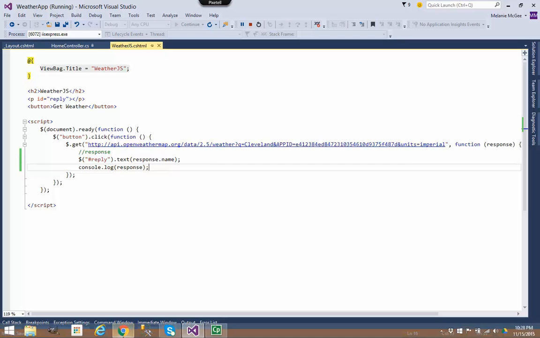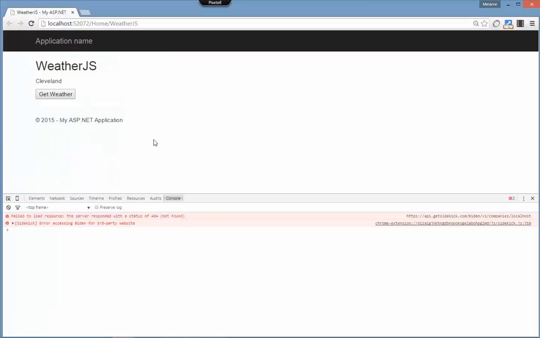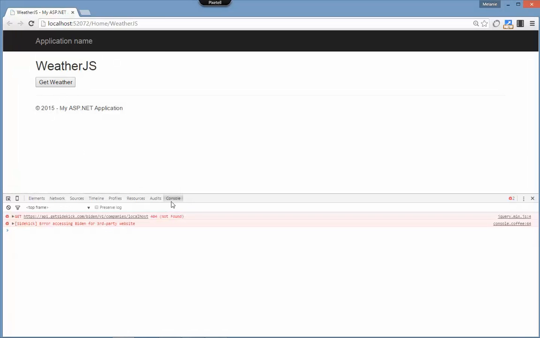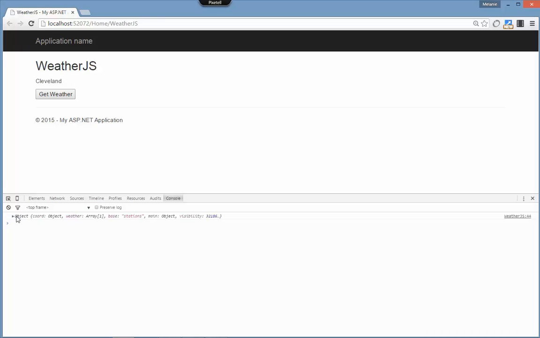Okay, let's refresh and see what happens. Control R. Nothing so far except a couple of errors from plugins I have, which I'm just going to clear out right here. Okay, I'm going to hit get weather, and there we go. This is what the object looks like. This is what I'm getting from that API.